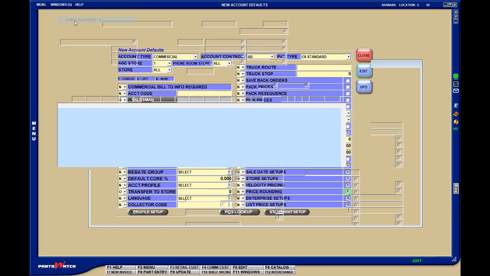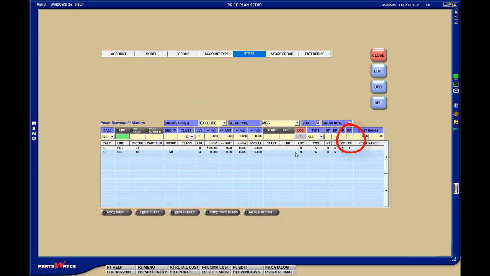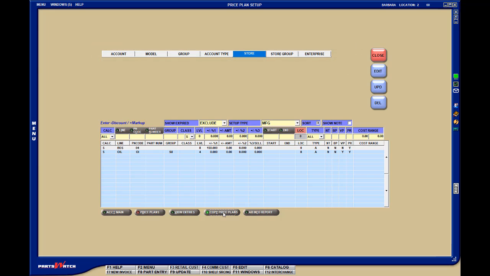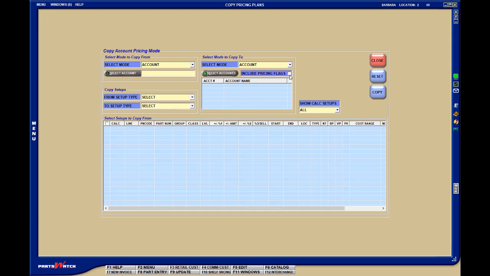And then last, also on the customer price plan setup, the price rounding flag in the grid has to be set to yes in order for price rounding to be used per pricing plan setup, and that's across all modes. And should you copy pricing plan setups from one to another, consider checking the Include Pricing Flags field in the account mode in order for copied setup to have the price rounding flag checked or not. And that's about it for price rounding setups.